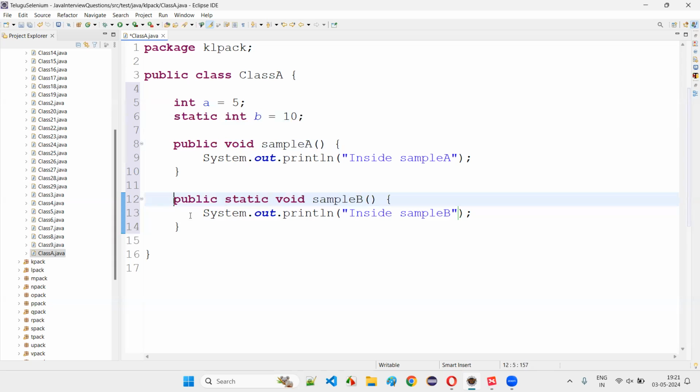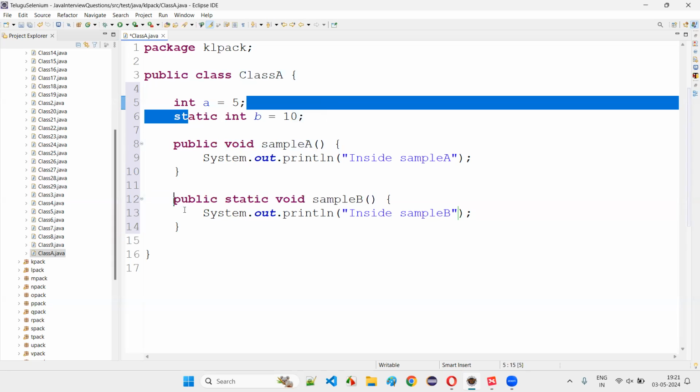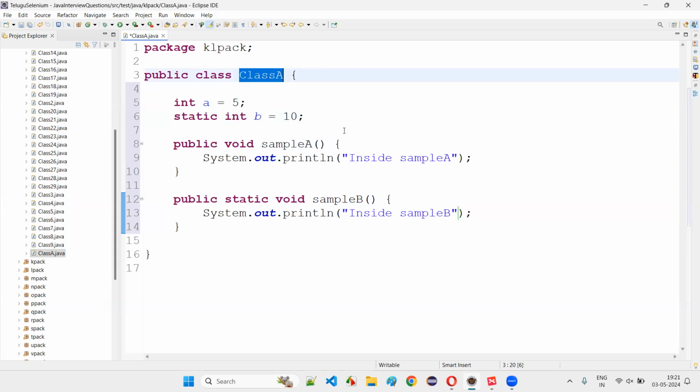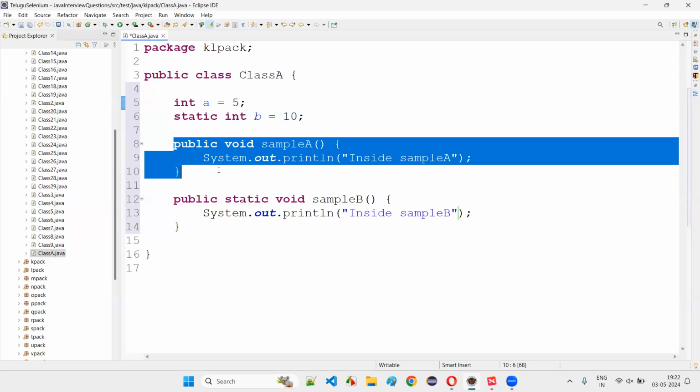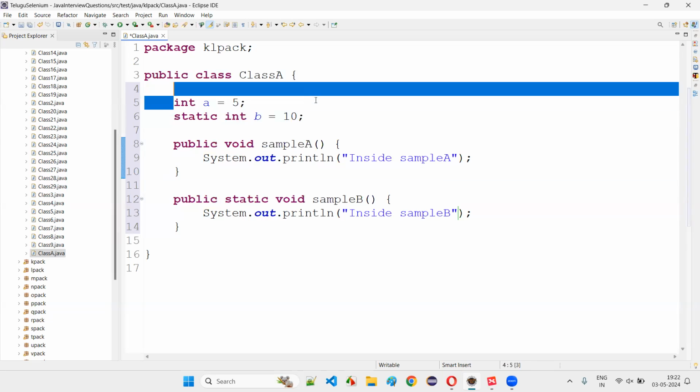If you put static, it means the members of the class which are specified with the static keyword are related to the class and they're common to all the objects. Whereas the variables and methods, that is members of the class, which are not specified with static, are specific to every object. They are not common, guys. They are specific to every object.